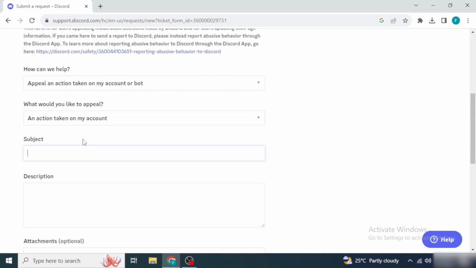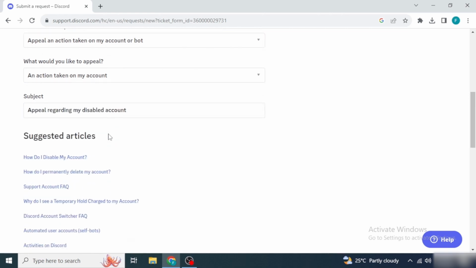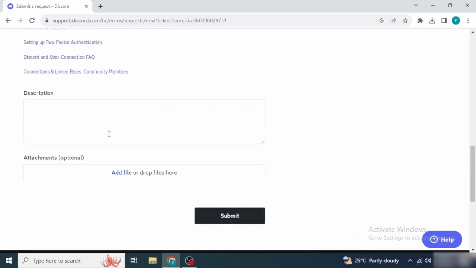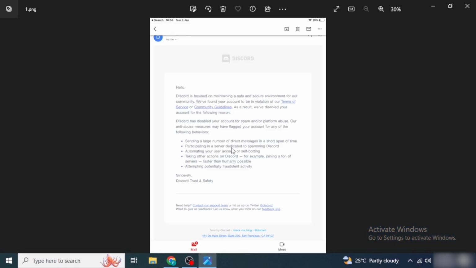For the subject, type something like Appeal for Disabled Account. In the description field, clearly explain the issue. Optionally, attach any relevant files for additional context. If Discord emailed you regarding the account suspension, reference that email to explain the situation better.